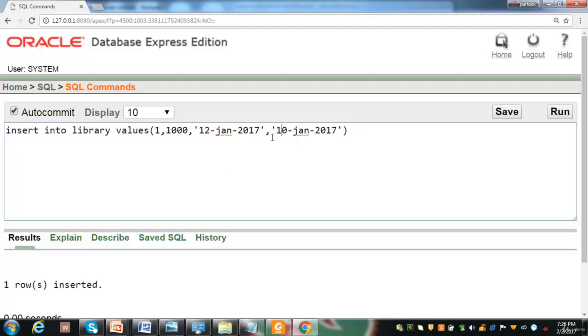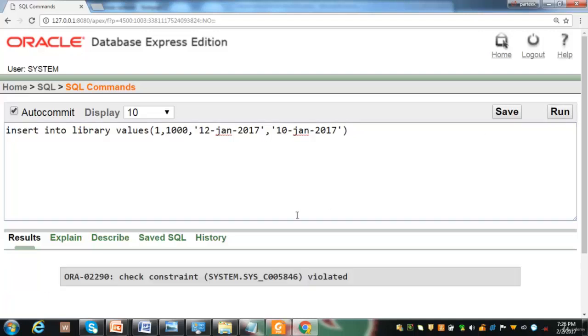But if I make date of return less than date of issue, then system raises an error message and this insertion is not allowed. Yes, we have achieved our objective.